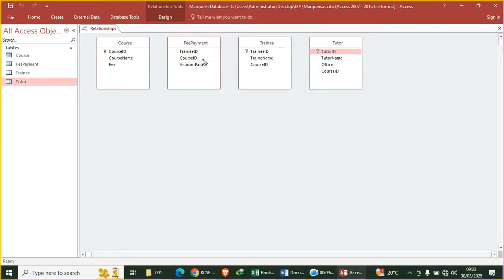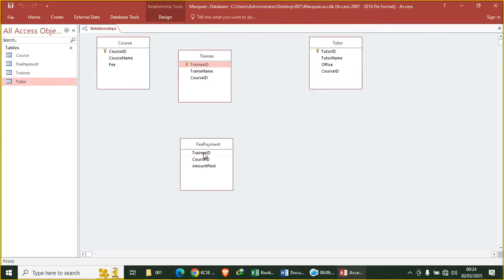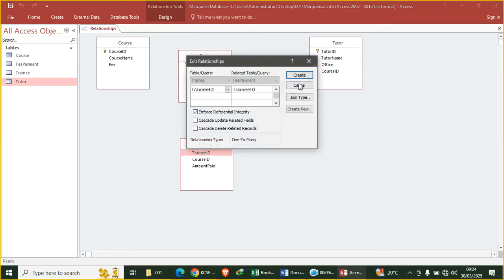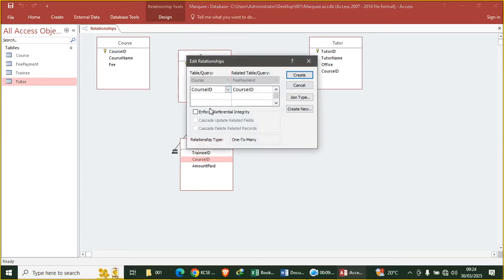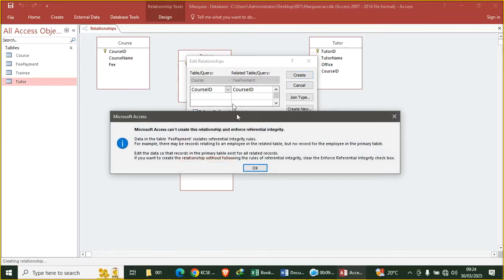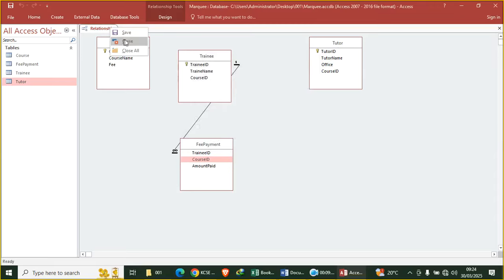So I have my 4 tables. Then from here, now I need to do the necessary, whereby now here the trainee, this one goes to this one here, enforce and create. Then here, the course ID goes to the course ID here. This one again, enforce and create. You see now, there is a violation. Data in table fee violates referential integrity rules. So we just go cross this one first. Cross this one, save whatever you have.